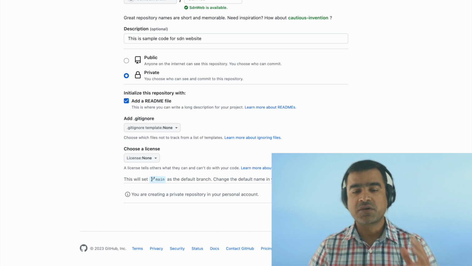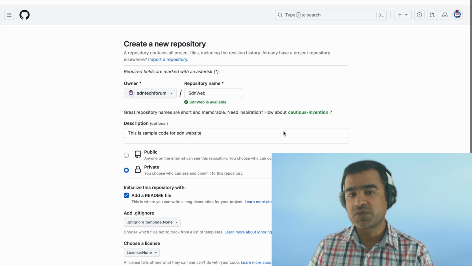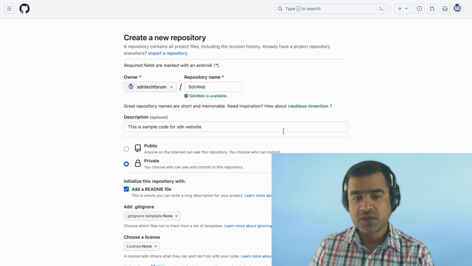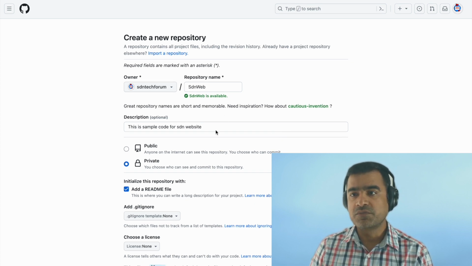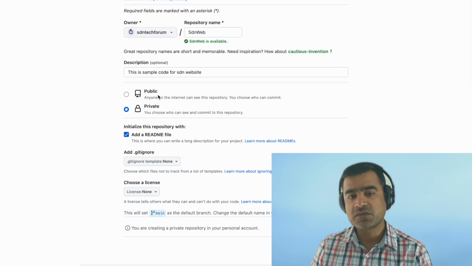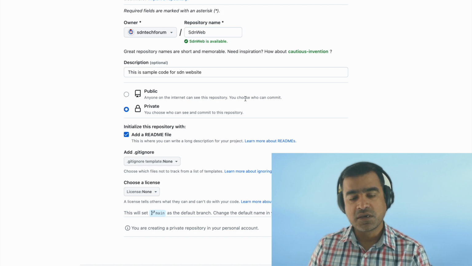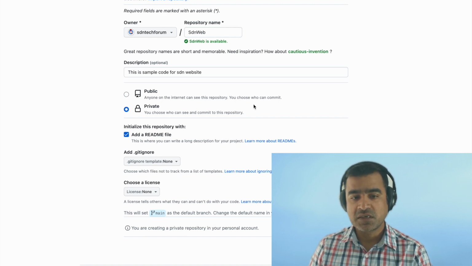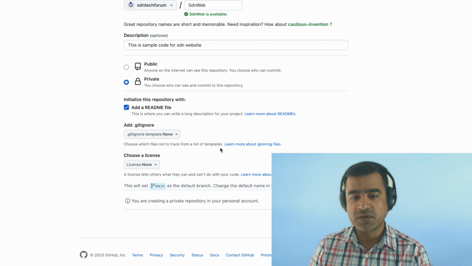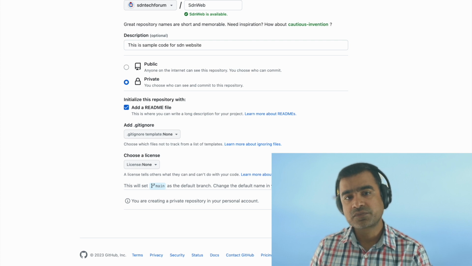So when you create your repo, these are the few settings you have to do. You have to first give the repo name. Make sure you choose what you want to do with this, public or private. If it is public, anyone on the internet can see your repo and clone it. However, you can decide to keep it private as well. Then you can initialize this, and also you can see that by default it creates a main default branch. So we are good. Let's go ahead and create this repo.